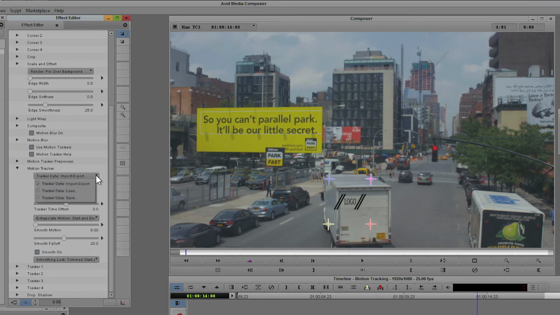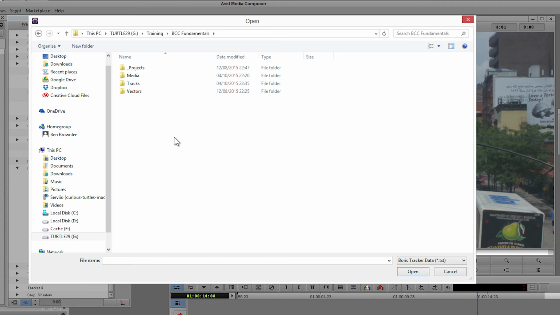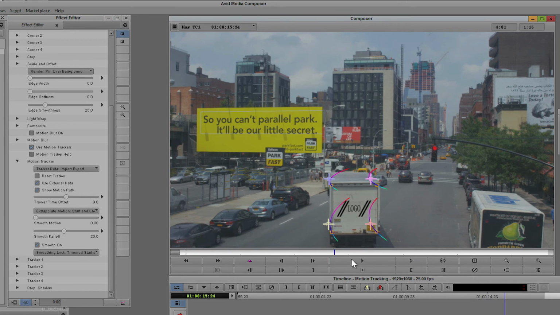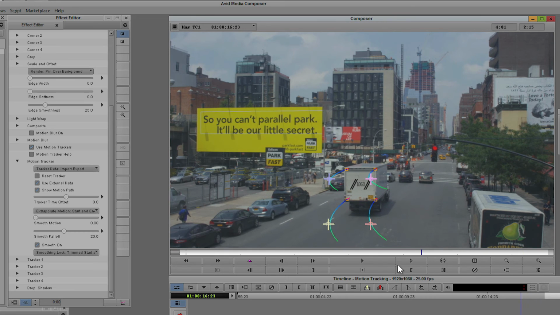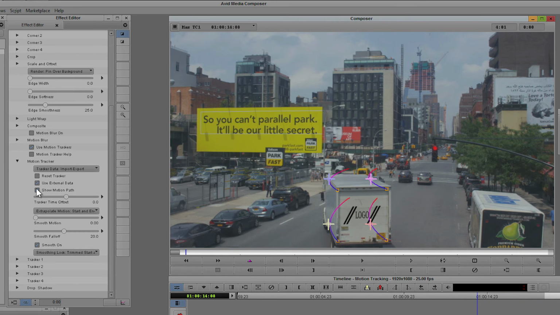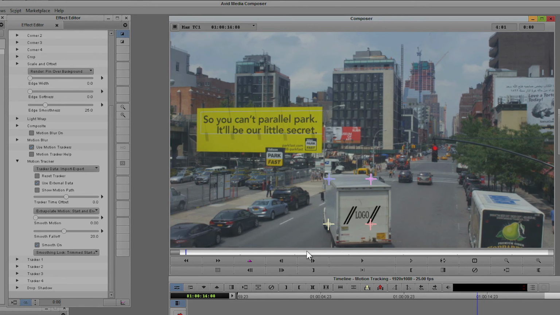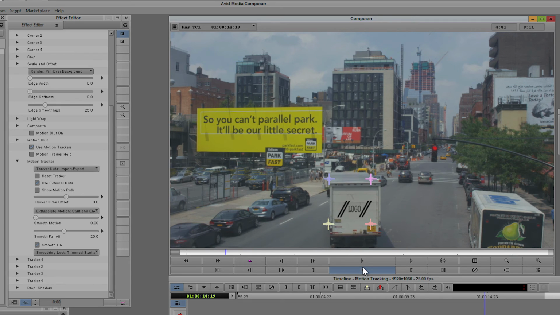So I'm going to come to the tracker data dropdown, click load, and then all I have to do is just navigate to our tracks, find the corner pin that we just saved out and hit open on that. And you can see that we have our motion paths going there quite nicely, and that will have tracked in our corner pin for us here. So let's turn the motion paths off for just a second. We can see that that's working nicely indeed.